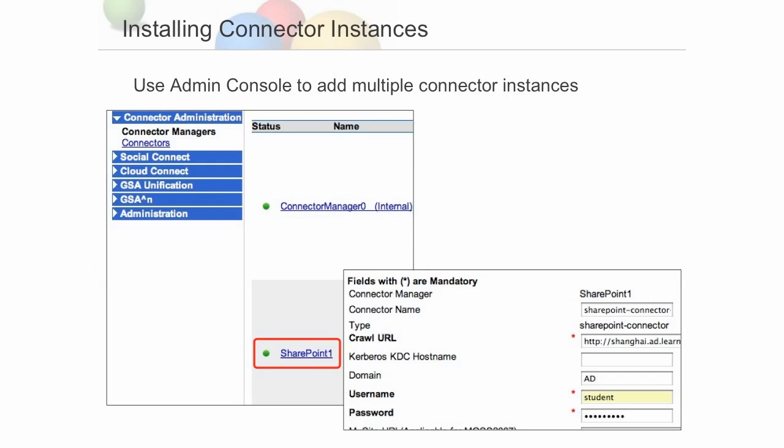Note that the admin console refers to connectors as connector managers and connector instances as connectors. In this example, there are two connectors, one called Connector Manager 0, which is the pre-installed onboard connector, and the other called SharePoint 1, which is the offboard connector that we just installed. You must add at least one connector instance per connector to make it active. When you configure an instance, you can control and distribute load based on the URL patterns and scheduling parameters, which are not shown here. If you want to add multiple instances per connector, add them here. We'll discuss connector instance configuration in more detail shortly.